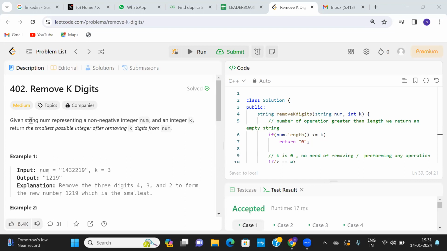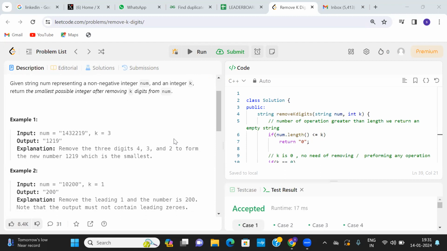The question says we are given a string num representing a non-negative integer. Non-negative integer means the integer which is represented by our string num is greater than or equal to 0. We are also given an integer k, and we need to return the smallest possible integer after removing k digits from num. So let us understand this question with the help of an example.